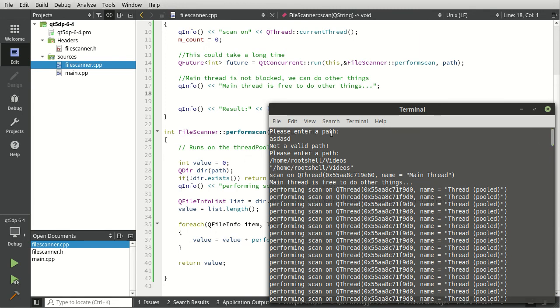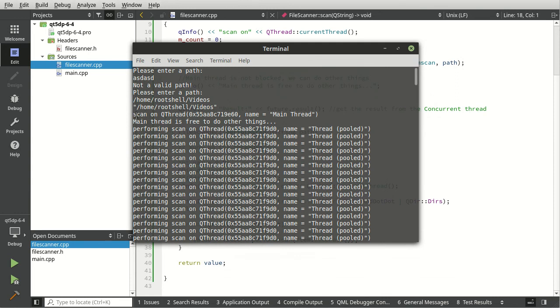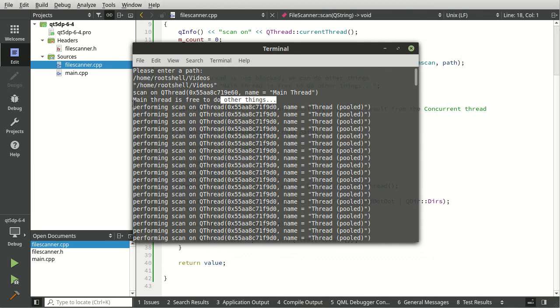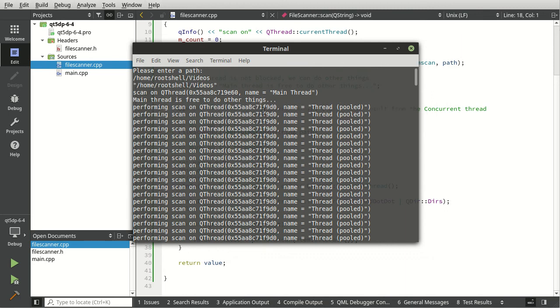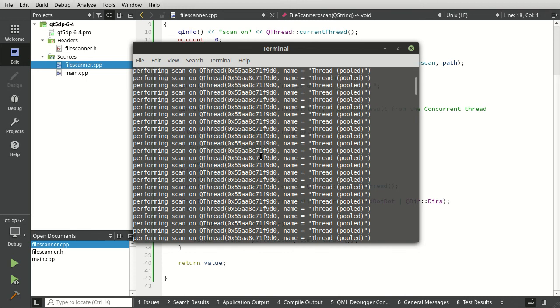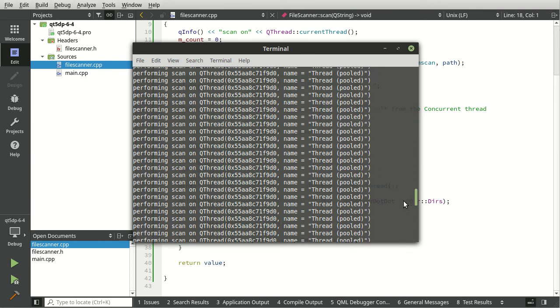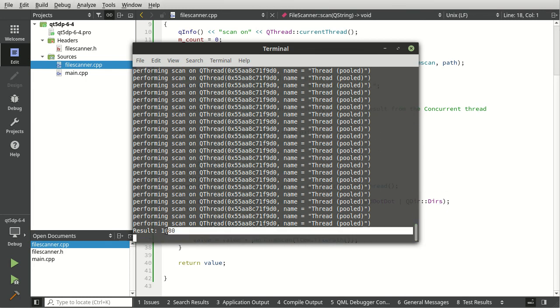So let's scroll up. All right, scan on QThread, main thread, bang. The main thread is free to do other things, and then you see, sure enough, performing on a pooled thread. And because this is going so fast and we aren't using other things, it's just reusing that same thread over and over and over again. But that's incredibly cool, and there's our end result.